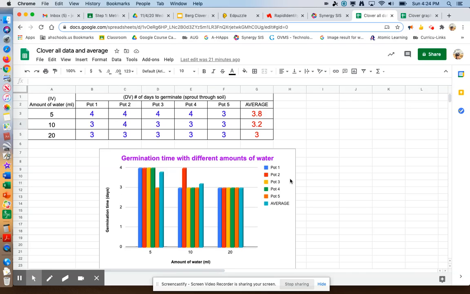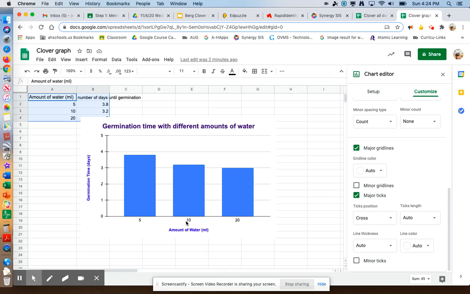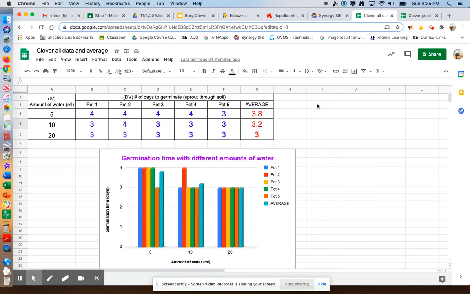But notice that when you put all of the data on the graph, the averages get a little bit lost. And so I honestly think that this graph more clearly shows the differences between my 5, 10, and 20 mil data than this one. That one looks nice. I made it 3D, and it has lots of colors, but it's actually a little bit more confusing for the person who's reading it to make sense out of it.